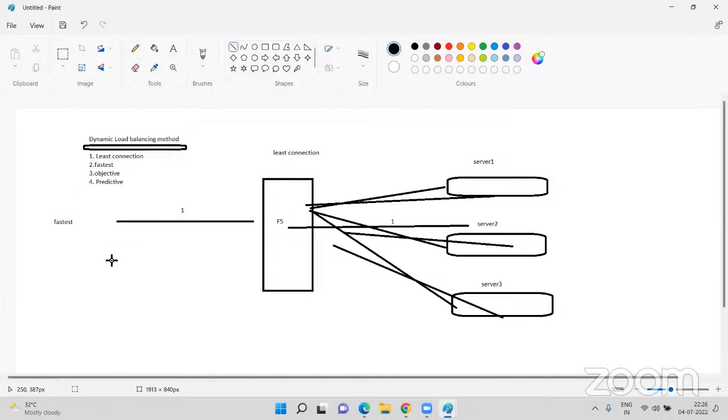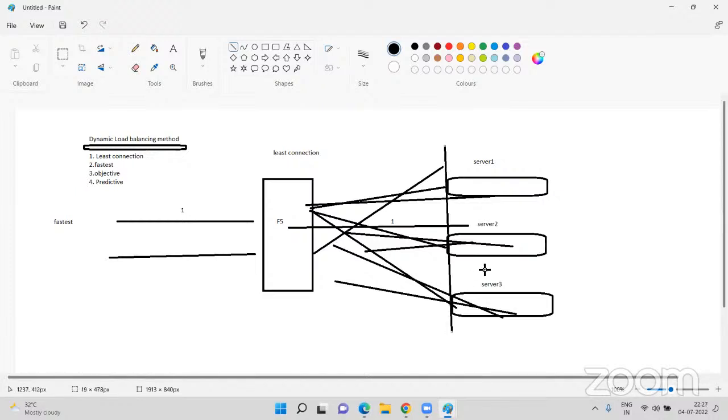When the next request comes, again it will send those queries or strings to all these servers, and whichever server responds first will get the request. But ideally, in a live environment, these methods are not actually applicable because they increase the utilization of your F5 as well as your backend servers. So this is not good practice to have these kinds of load balancing methods in your live environment.